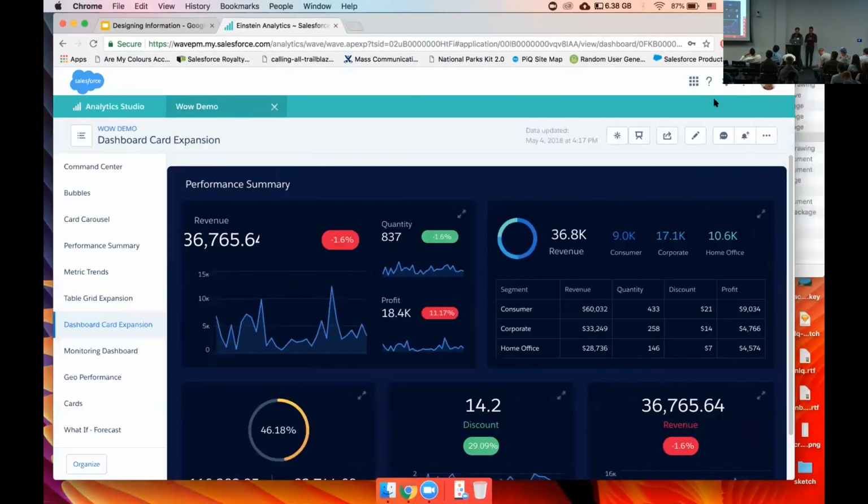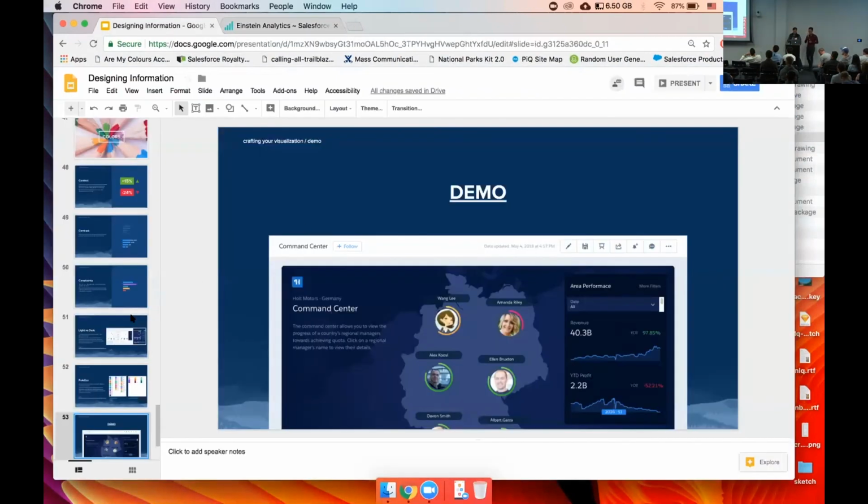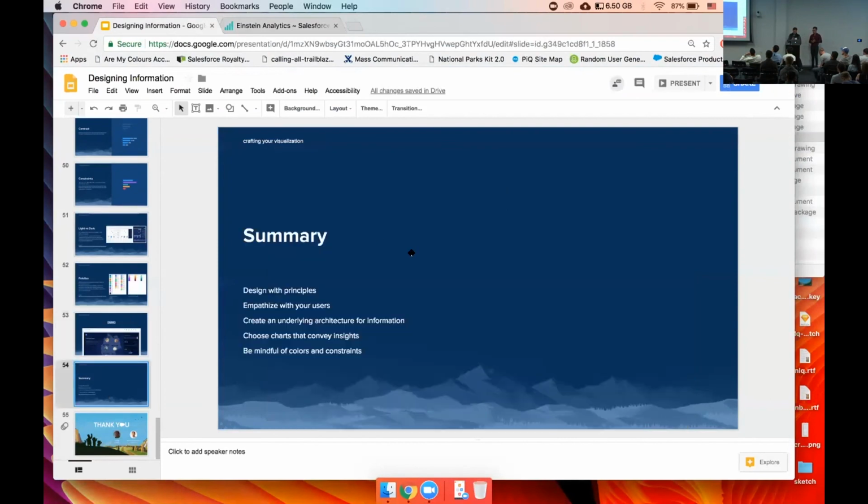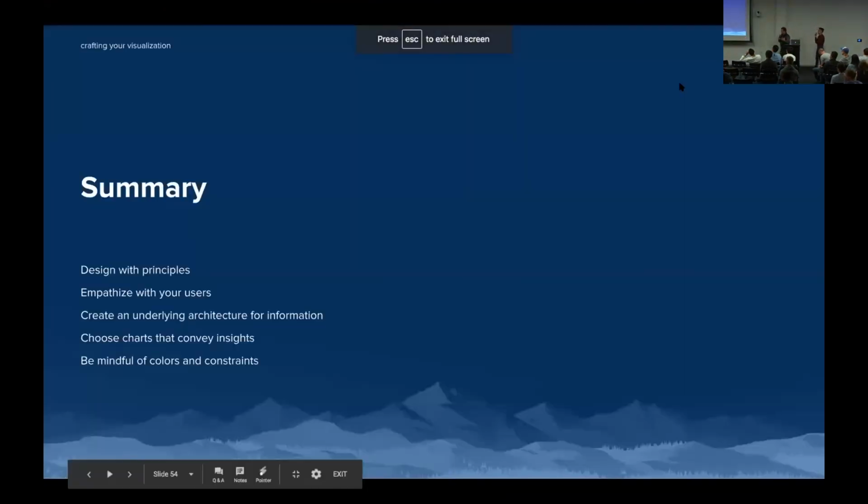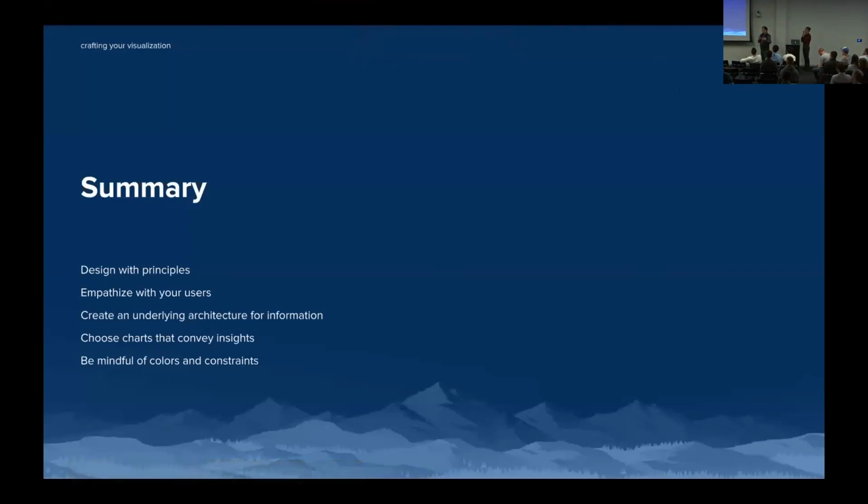Okay, great. Well, I think we're really pretty much done. Just to kind of wrap up, where are we here? Yeah, just to summarize. Start with principles, define what the principles are for your product or your project. Make sure you empathize with your users. You understand who they are, where they're coming from, what they really want to do. Create an underlying architecture of the information and map that out so that you have good chunking and there's good areas, people can kind of move around and they understand where they are.